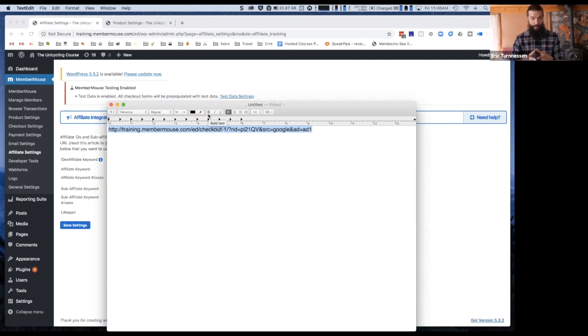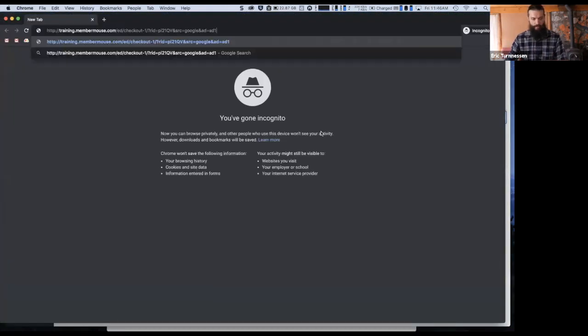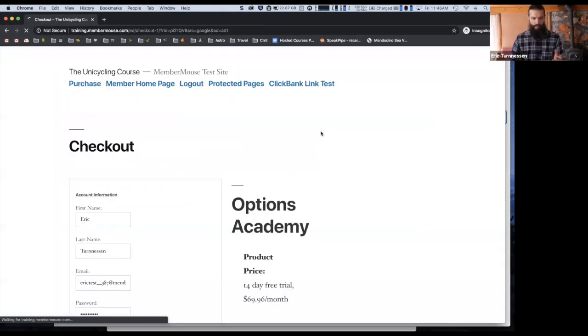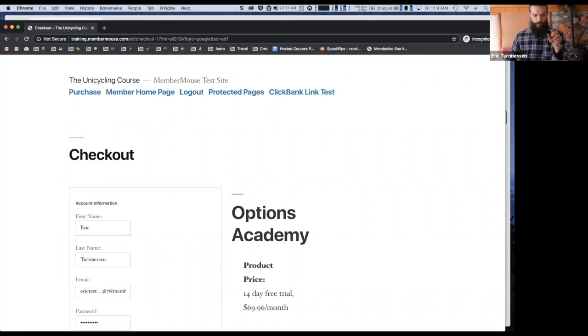I would actually use this link in the ad itself so that when they click from the ad, this data is passed over to MemberMouse, right? So they click on the ad, open up an incognito window, and they end up landing on the checkout page. Now, behind the scenes, MemberMouse has seen that source and ad data is present in the URL, and it's stored it in cookies.